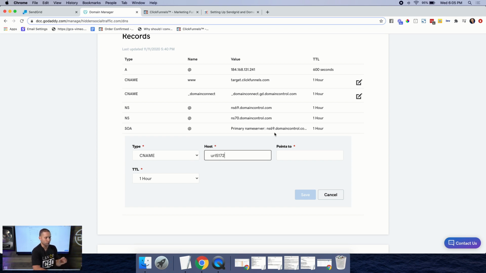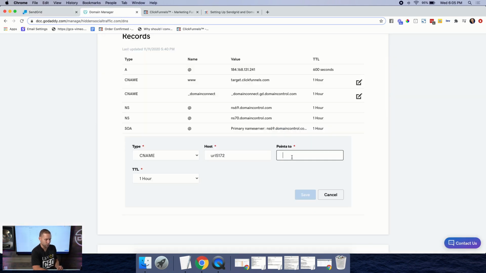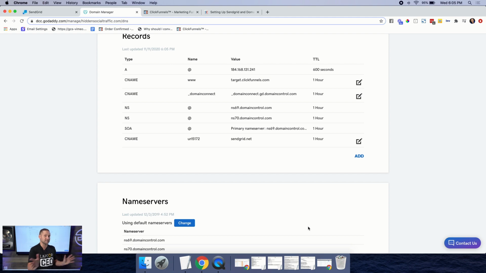That's simple. Where it says points to, we're going to hop back over to SendGrid, and I'm going to copy this whole thing. You can just click on the copy button here because it's going to grab the whole thing. See, it says points to. Back in GoDaddy where it says points to, I'm just going to paste that in, and click on next. That's simple, okay? And we're just going to repeat that process all the way down. So I'm going to keep going through, right?